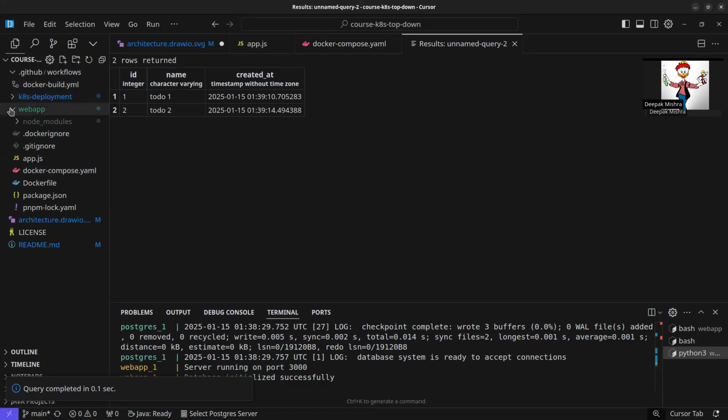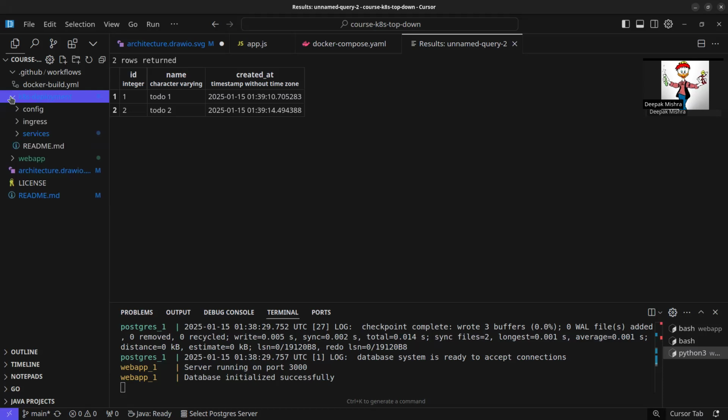Let's look at the folder Kubernetes deployment. So we looked at the web app folder already. The web app folder has app.js. This is the only code that we have for the web application. The other files are for Docker Compose, the Dockerfile, and the package.json. Now we are going into a new folder, Kubernetes-deployment. All the YAML files that we need for the Kubernetes deployment are stored in this folder.